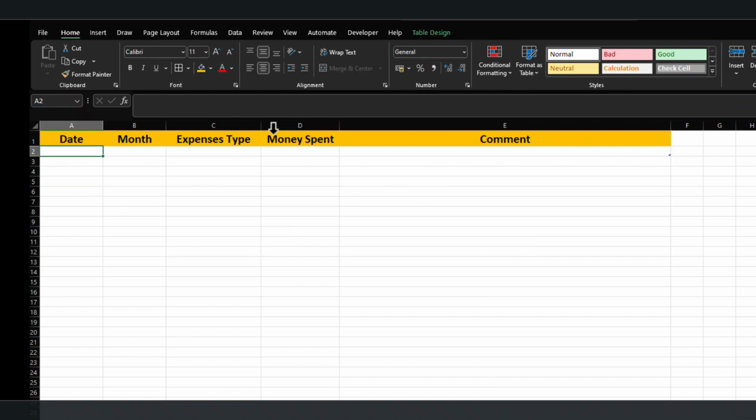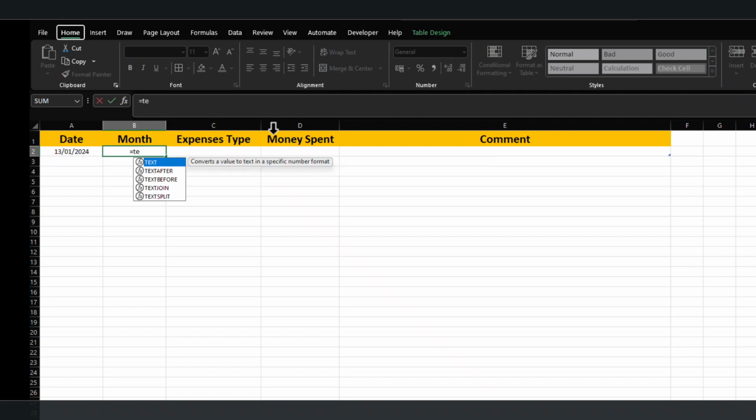So we're gonna put the date here. We need to fetch the month name from it. For that purpose, we're gonna write a text formula. We want to fetch month, like so.